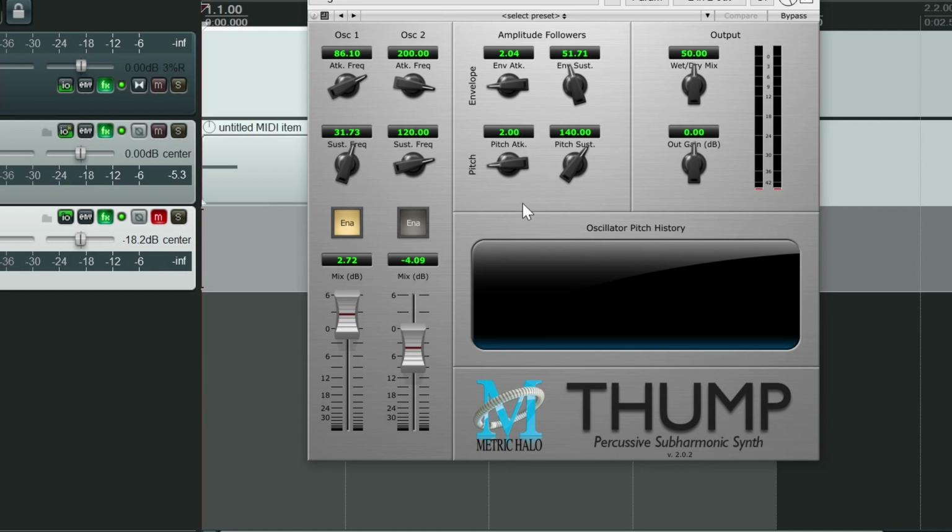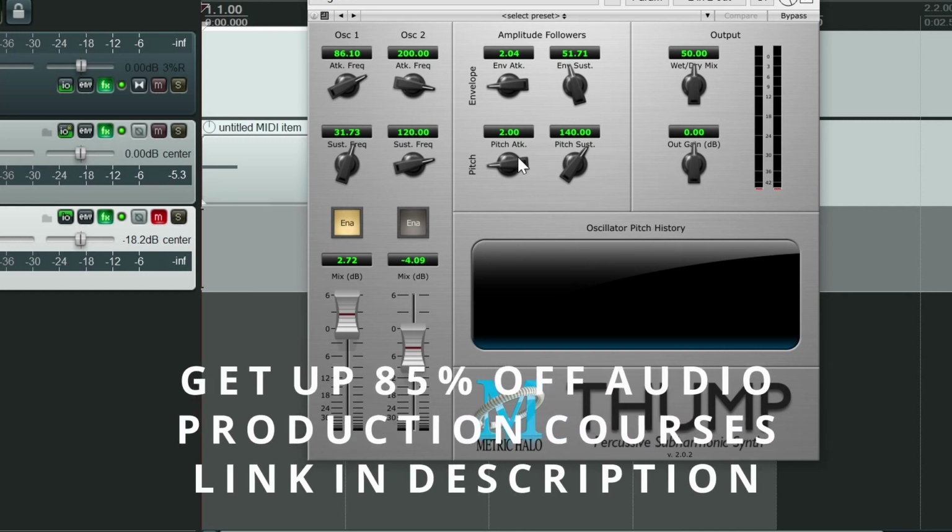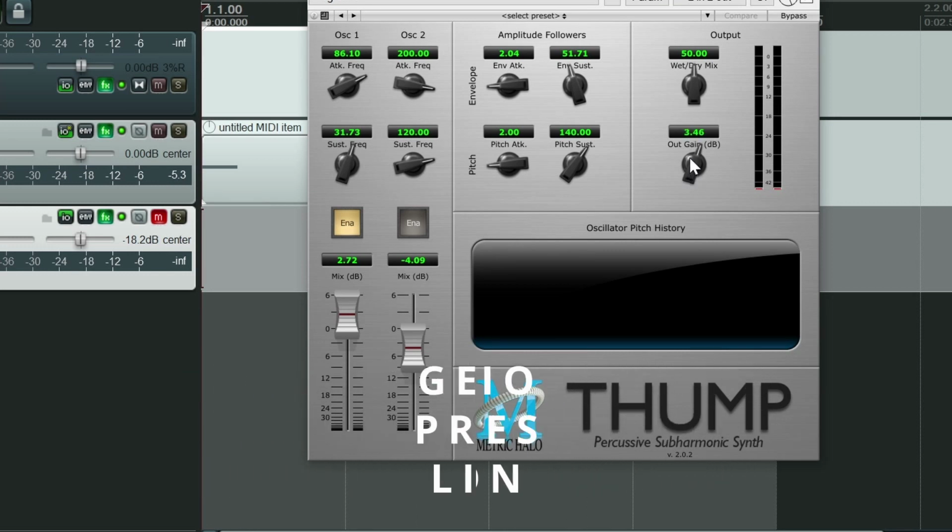The attack and sustain of the pitch, I tend to leave them alone for the most part, but I think they are actually worth experimenting with. You just might get something out of them that you like. At this stage, you also have the option of bringing in oscillator 2. I'm going to leave that. I think you get the idea with this plugin now. We have lost a little bit of volume through the process, so I'm just going to bring up the output by around 3.5 dB.